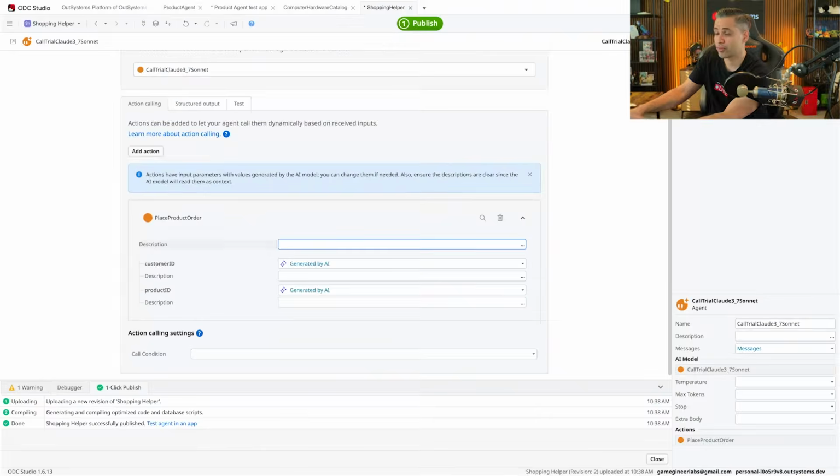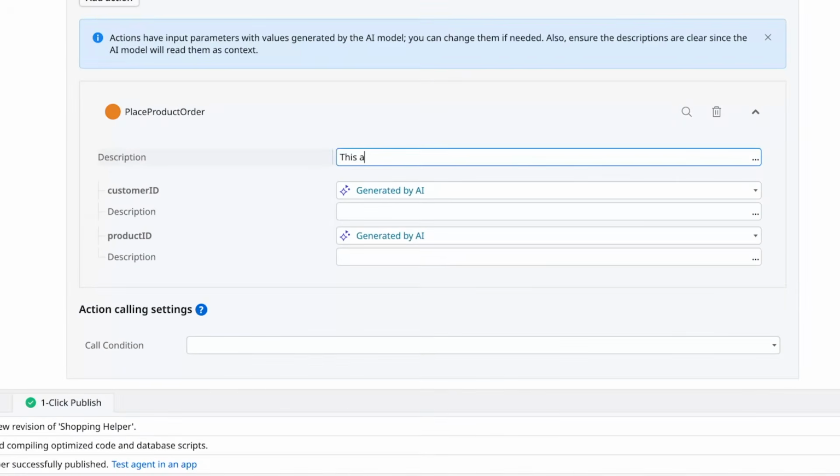Okay, so now what you wanna do for place product order in our actual AI model is we wanted to find a really good description. And this is vital for our AI to be able to actually place the order. And the reason is if you don't give a good description, the AI won't necessarily know what to do. So make sure that you are explicit in what you're having it do. So for this description, I'm gonna put this action allows you to place an order for a customer.